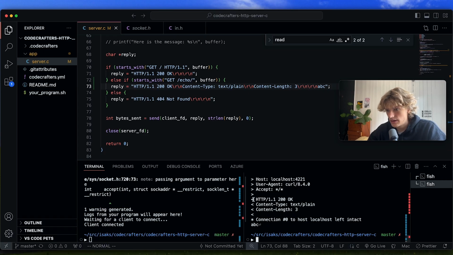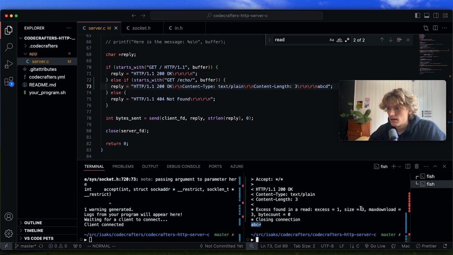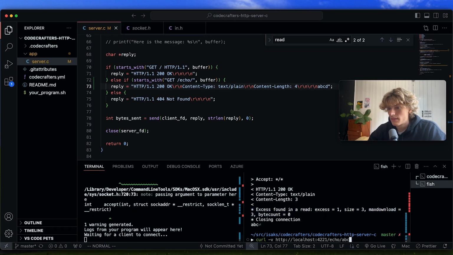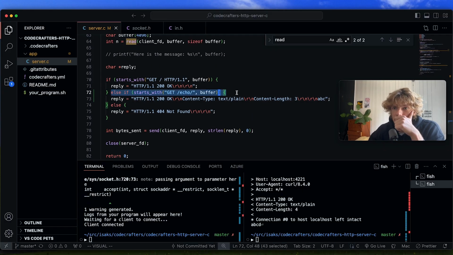Yeah, here it responds okay, text plain, content length 3, ABC. Perfect. If I add a D here, is that going to show up? ABC. Ah, okay, I actually have to have a correct content length. ABCD. Okay, perfect. This is going very smoothly. So if it starts with echo, now we have to get what is after this, and this is where the parsing would come in very handy.